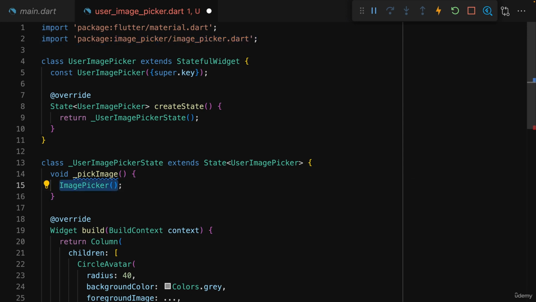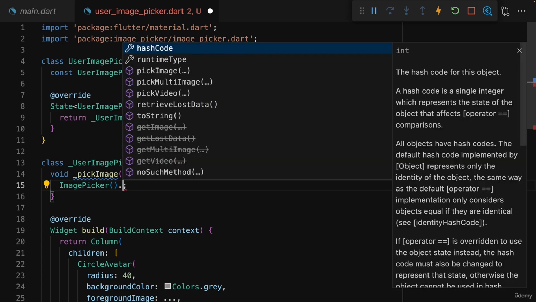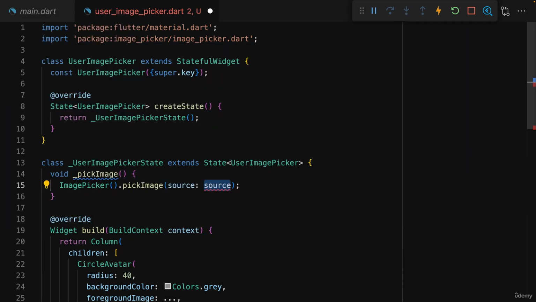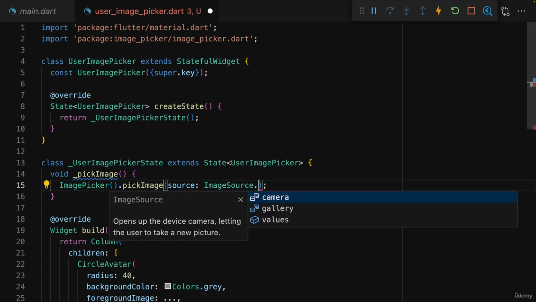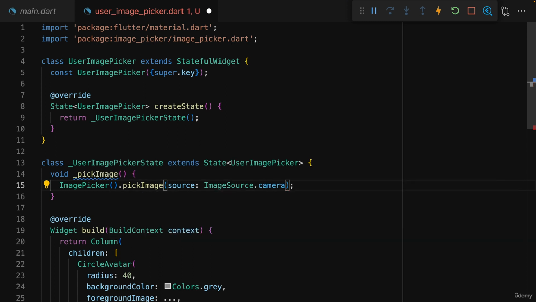On this created ImagePicker object, we can then call pickImage and define our source. And here I'll use the image source enum, which is provided by the ImagePicker package, to use the camera as the source. Of course, you could also use the gallery, but here I'll use the camera.